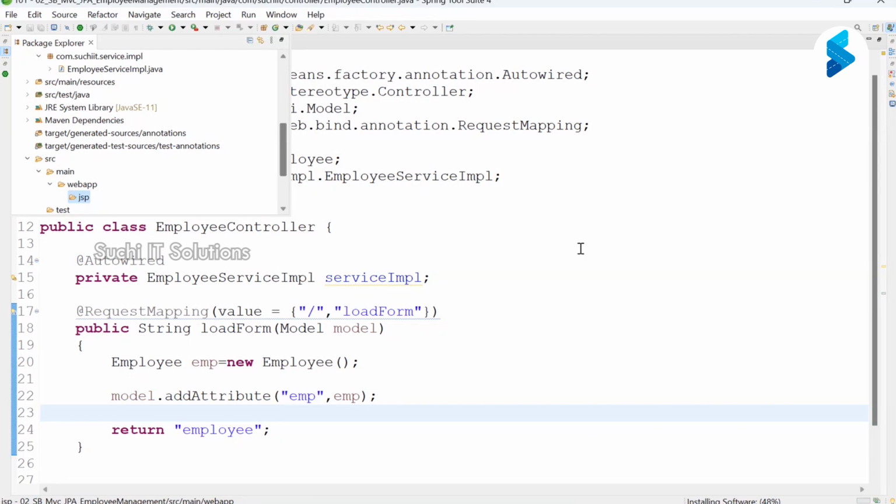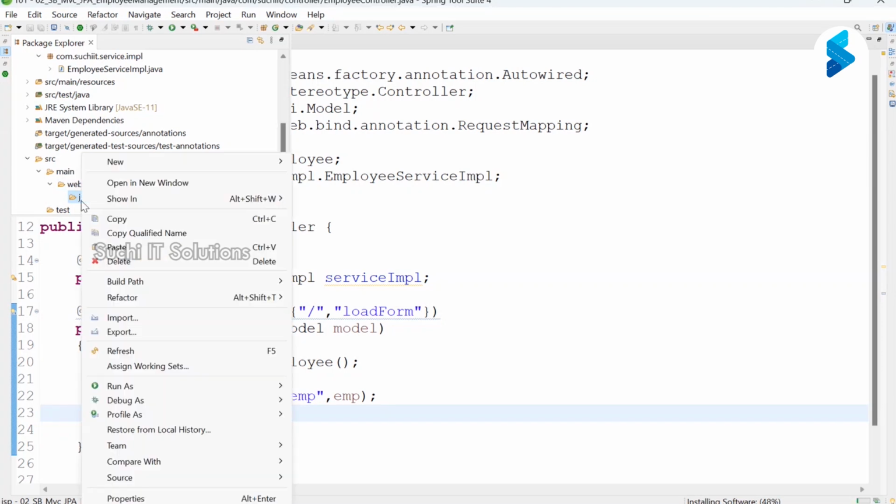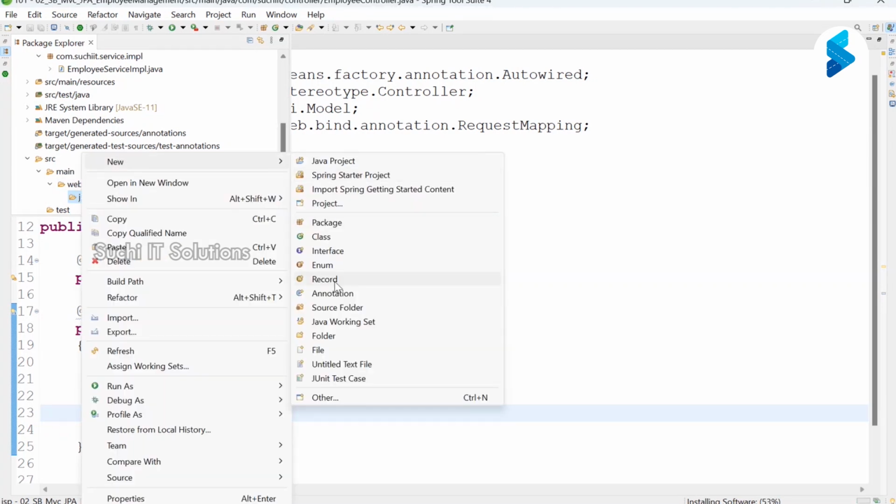Practice, sir. Yeah, wait, it's just installing, sir. Then only I can get the JSP pages. Meanwhile, new.